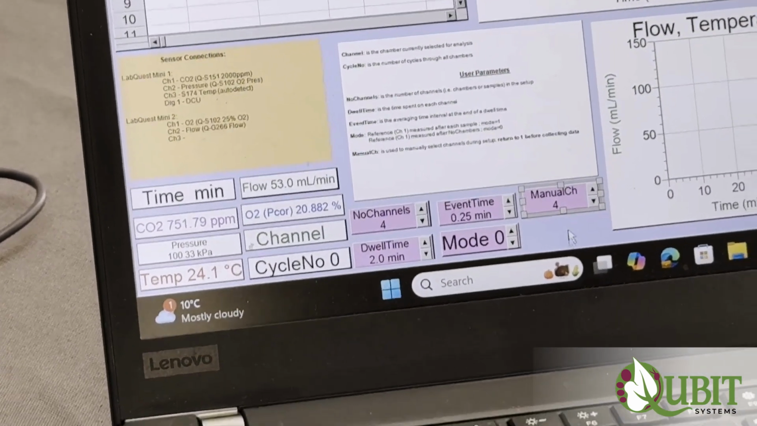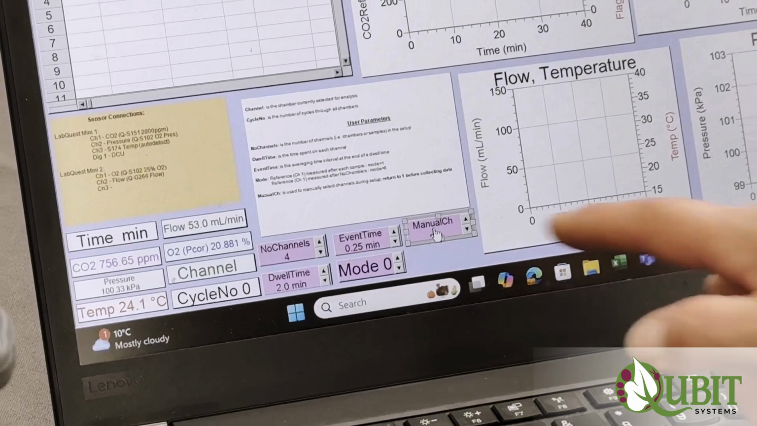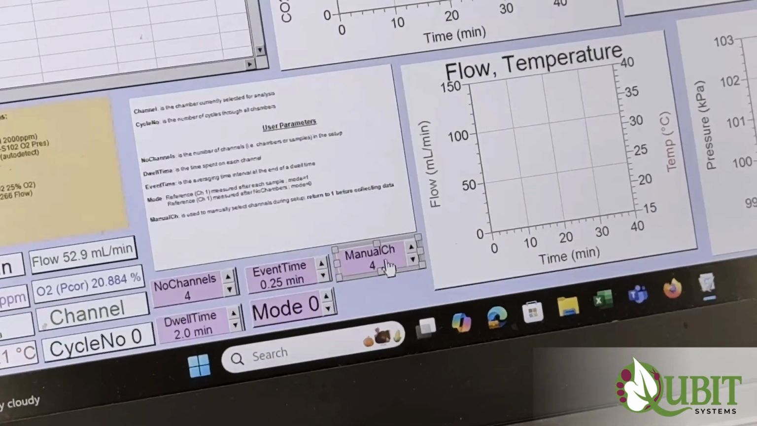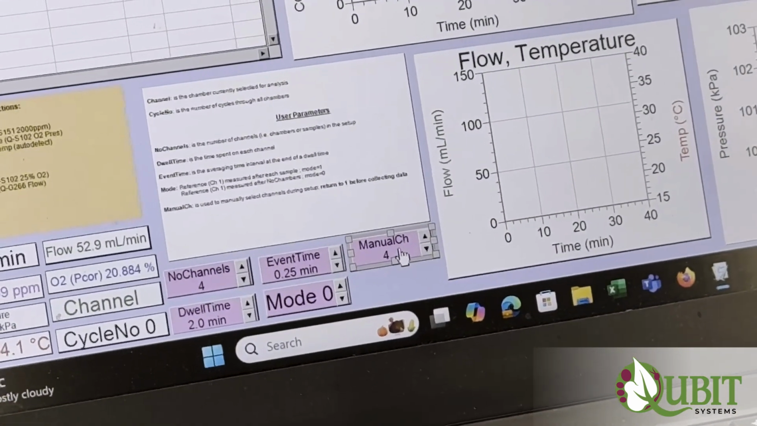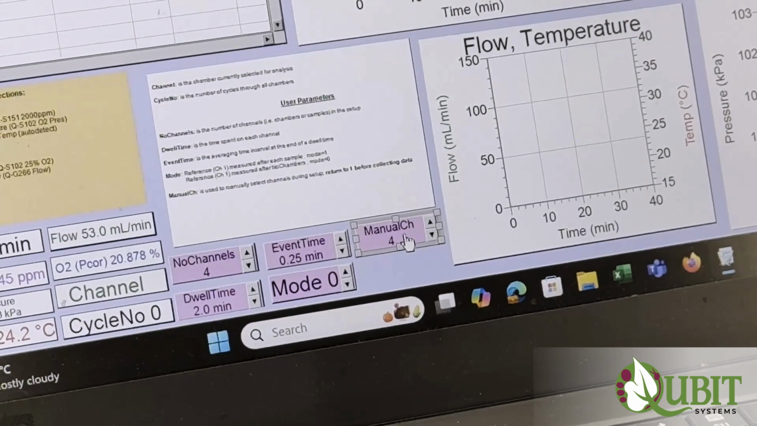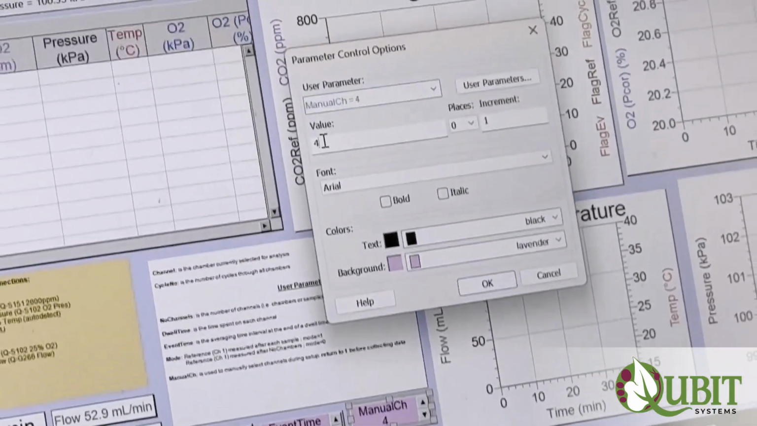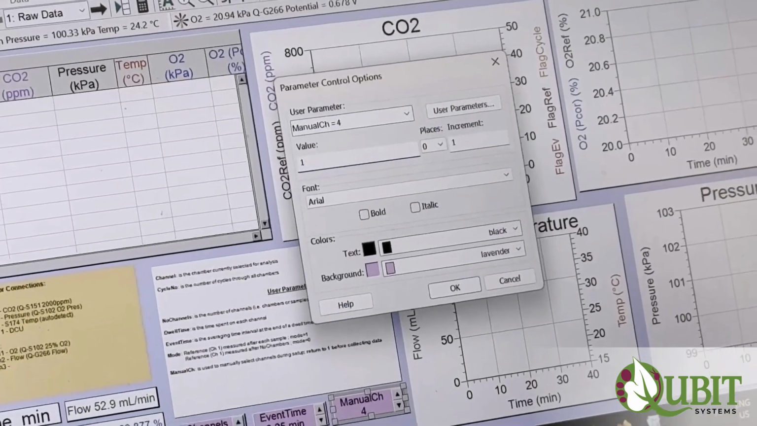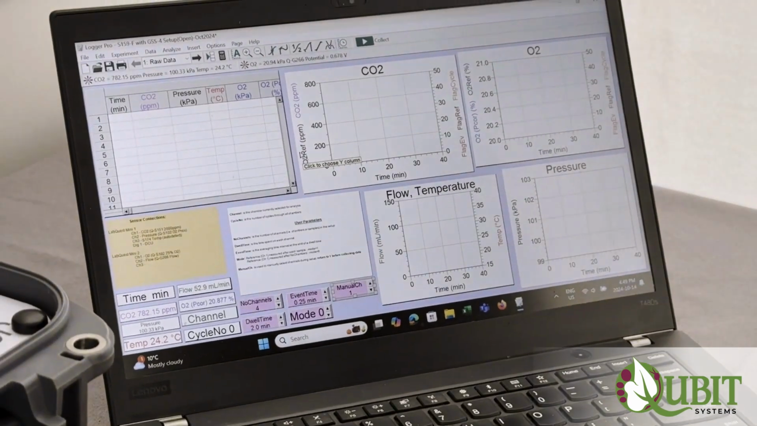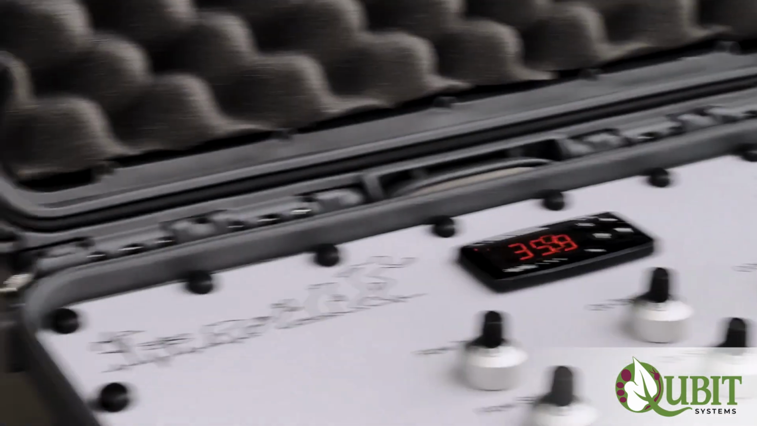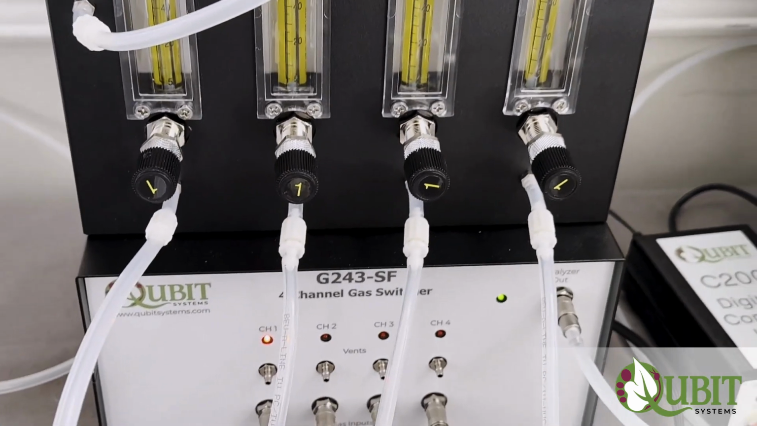Once you've set all your flows, it's important to change this manual channel parameter back to 1 before starting experiments. So you can double click on that. You can either go down using arrows, or you can double click and the window will open and you can enter the channel you want directly. So we've just switched back to channel 1, and that's a good starting point.